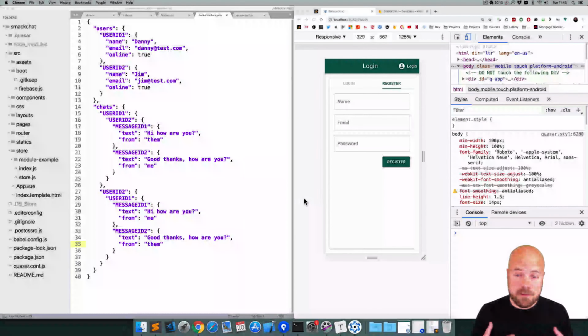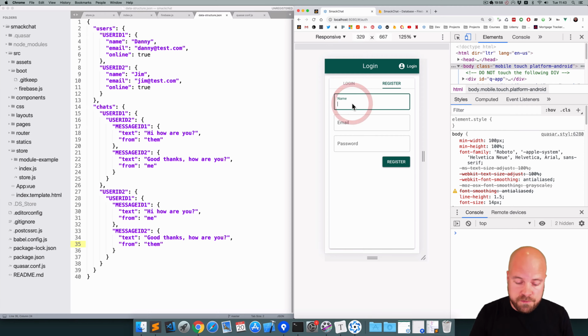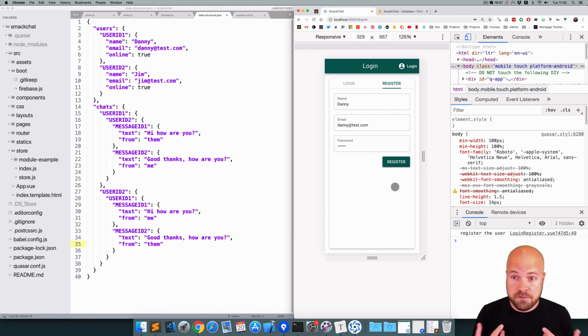So we've connected our app to Firebase, we've designed the data structure of our Firebase database, but before our users can do anything with the app, we need to add the ability for them to register and log in. So we have our auth page with this register form. When the user fills this in and clicks register, then we want to register that user using Firebase.